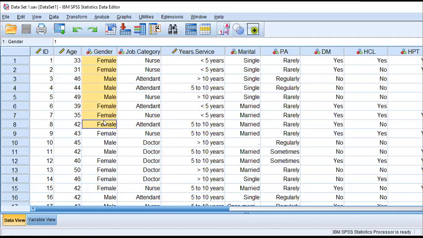It's a name given, right? Is male better than female? No, then it's nominal. What about this? Ordinal, nominal? Ordinal, right? Less than 5 years, 5 to 10 years, more than 10 years. This is ordinal.